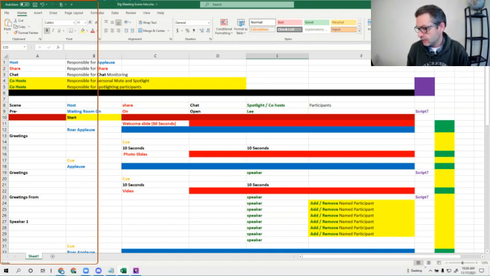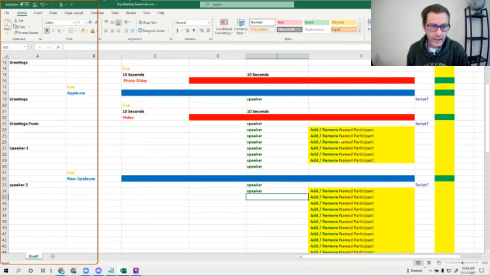And so when you get down here to the yellow, these would be instructions. So this would be the name of the participant and then what we're going to do with them in terms of the Zoom controls. So I might be adding or removing a spotlight, or any other instructions for the technician can go in here. And then there are hyperlinks over here, where you can put in the script.